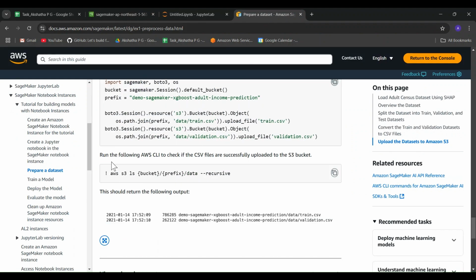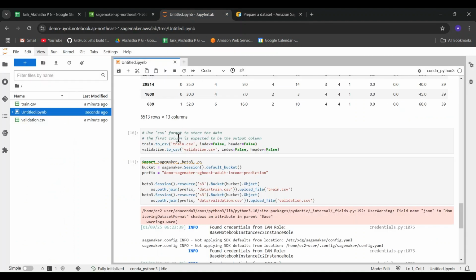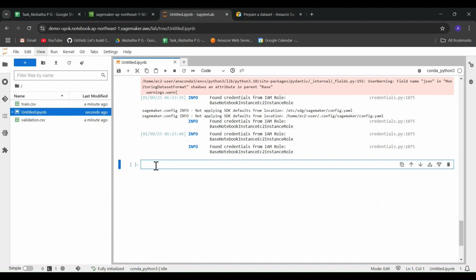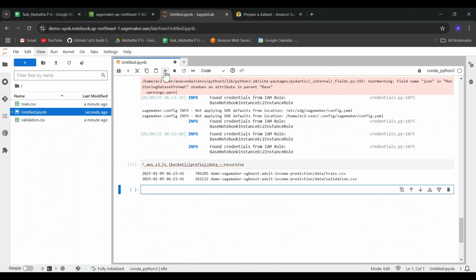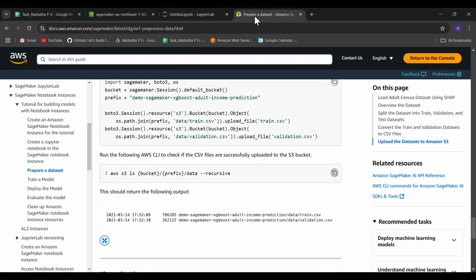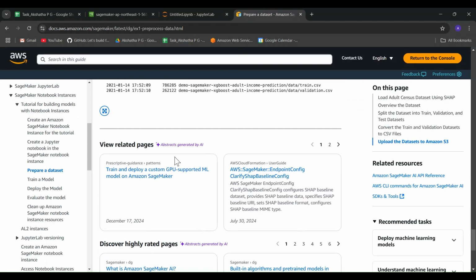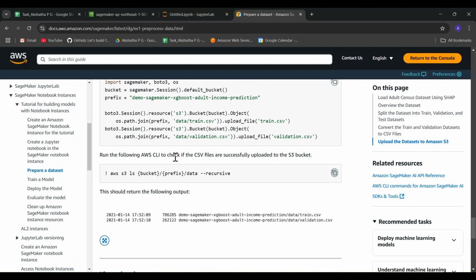So run the following CLI to check if the CSV file is successfully uploaded. So if you want to clarify again whether the files were uploaded to the S3 bucket or not, just run this command. It will show whether it was created or not. So see, demo SageMaker. The train.csv and validation.csv file has been uploaded to the S3 bucket. So this is the preparing a data set part.